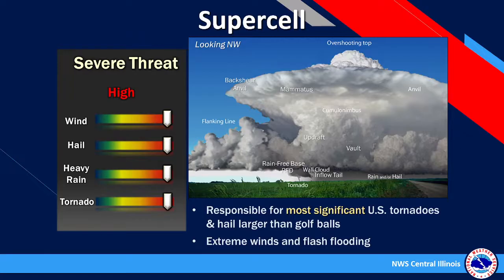Supercell thunderstorms are responsible for most significant tornadoes in the United States, as well as hail larger than golf balls. These are the types of storms that can be easily seen from a far distance. From that range, you will be able to pick out features such as the anvil, an overshooting top that punches through the anvil, and nearby lines of clouds called the flanking line.